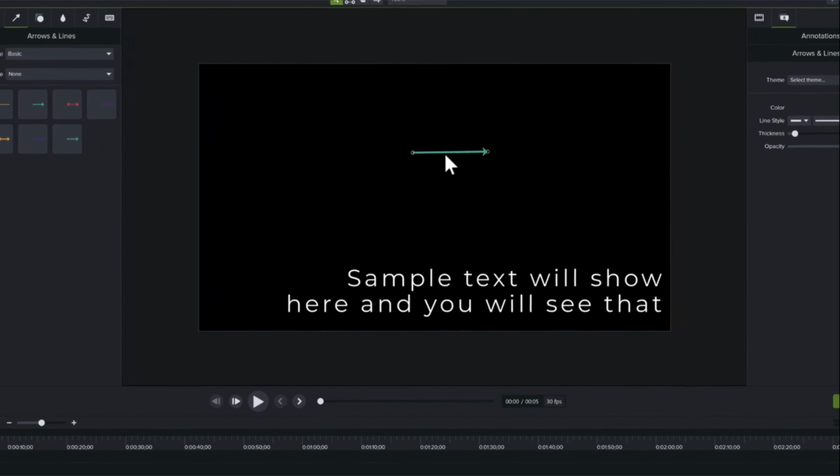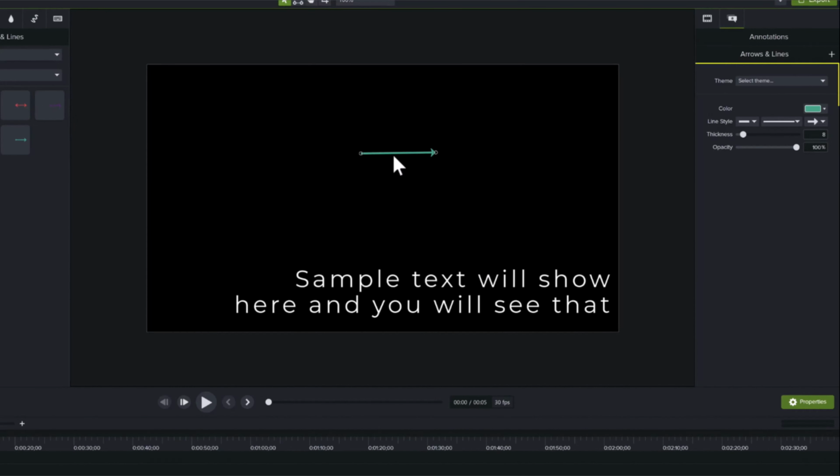Once an arrow is on the canvas and it is selected, notice the properties that you can adjust on the right-hand side. We can switch the theme even after we have it on our timeline. We can change the color to any color that we want. And then we have a line style. It does not matter if you dragged out an arrow or a line, they have the same options. We can add an arrow on either end of the line just by selecting the first or last drop-down in the line style selection. Depending on the direction you want your arrow to point, you can select an arrow to show up on the left or right of the line.